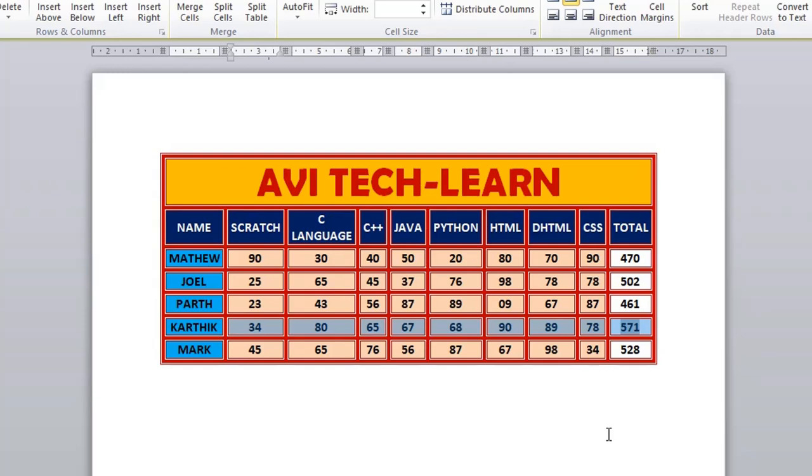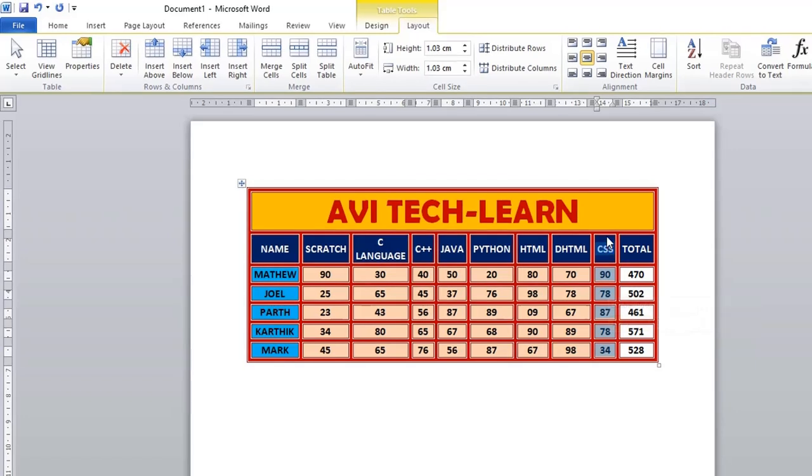So if you want to add one more column after CSS, just before the total, I need to add one more column here. I forgot to add one more subject. How to add that one? You just select this CSS, with the help of the mouse or with the help of the keys, shift arrow mark towards down. I need after CSS one more column, right? After selection, in the layout tab, there is an option called insert left, insert right, insert below, insert above. So we need after CSS, right? After CSS means insert right.